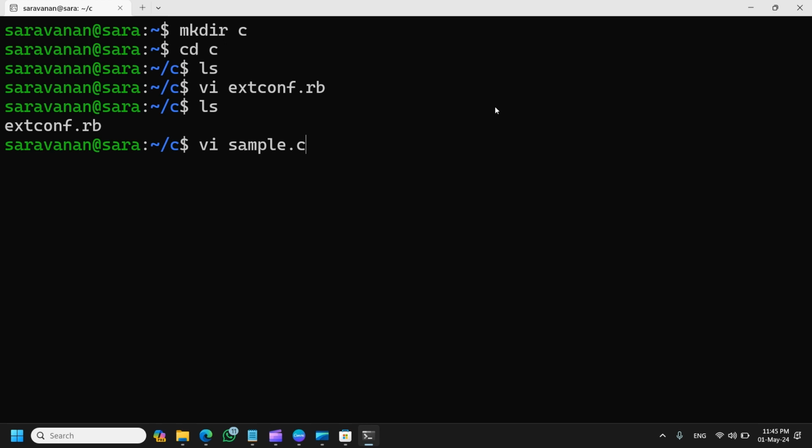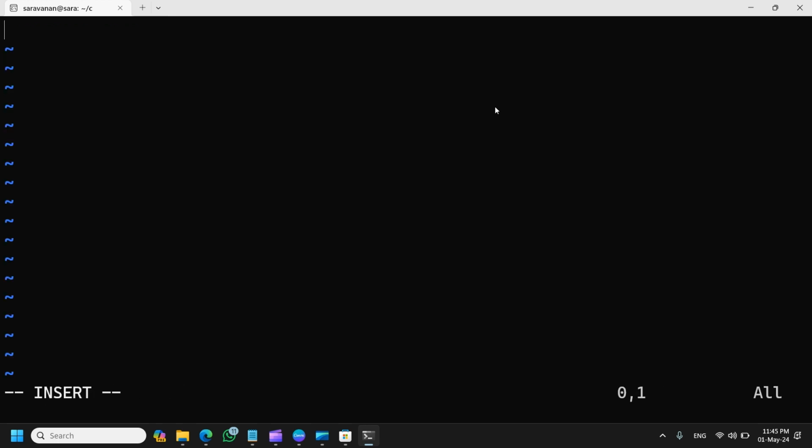You have to create the sample.c file, pressing the insert button. Now we execute a simple thing. First, the include directive: include, then in double quotes ruby.h. After that, we give the function name. Void Init_sample, then open and close brackets, then open curly braces.